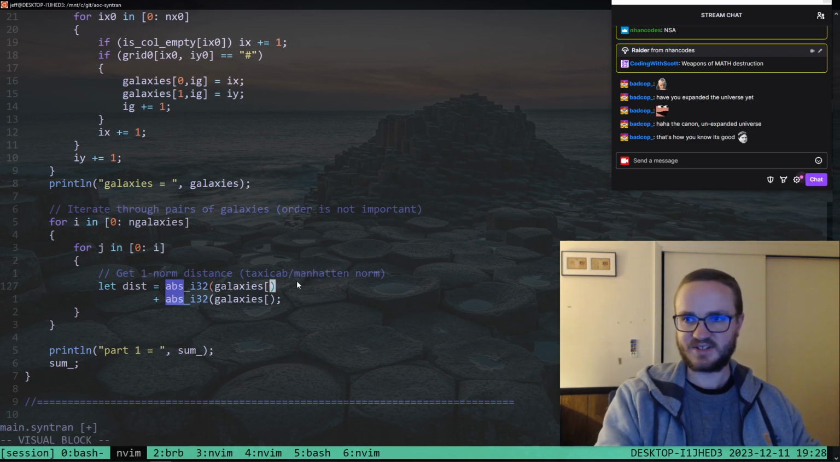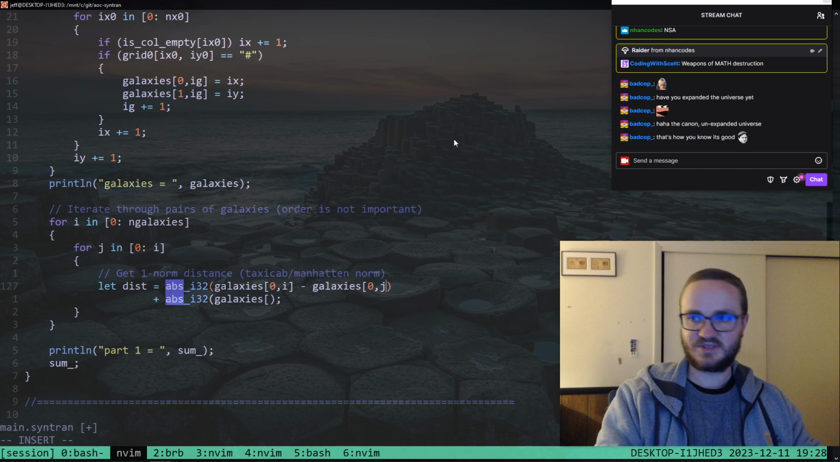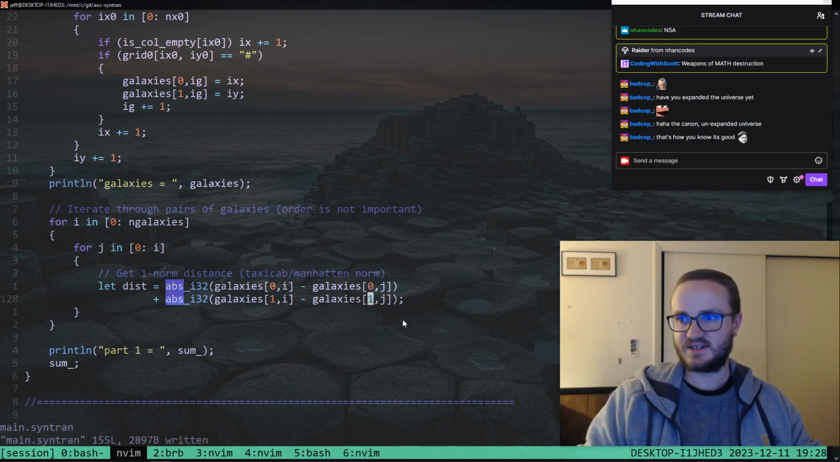You guys hear purring? It's got to be really loud. 0i minus galaxies 0j, and these are the y coordinates, so I think that's the 1 norm.